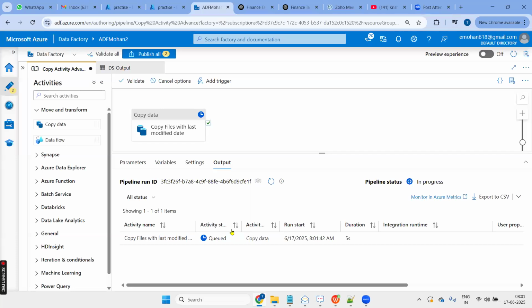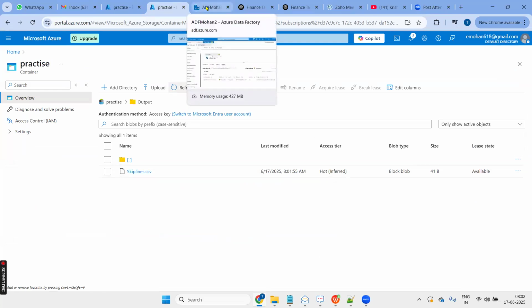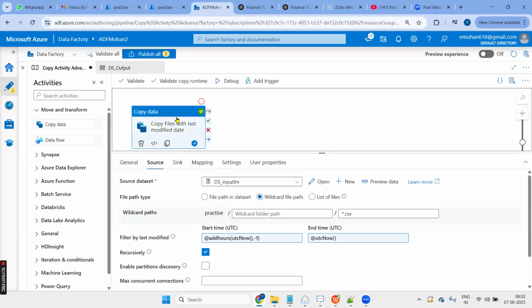Whenever you run this pipeline, as we built the dynamic expression instead of hard coding, it will take that runtime current date time, and from that it will minus 1 hour. If I refresh my output folder, only the files which are modified in the last 1 hour will be moved. So now we have seen two scenarios. One is hard coding with the start and end time, and another one is pulling for the last 1 hour.